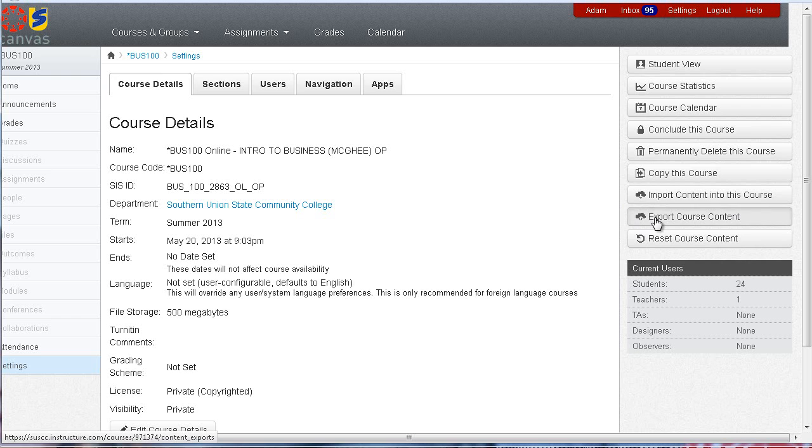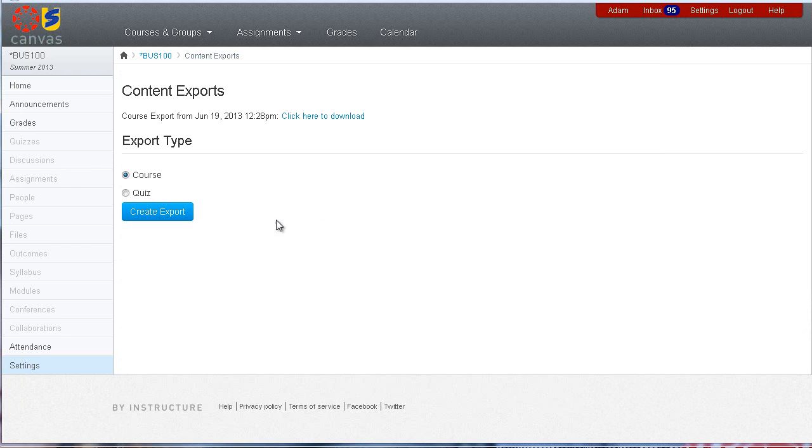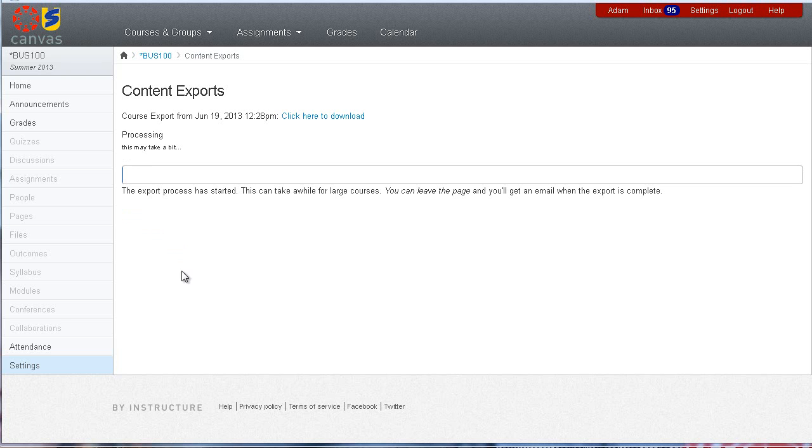So we'll click on that, and then it asks me if I want to export a course or a quiz, and I want the entire course, which includes the quizzes, and then I create export. And then this is the portion that I said can take a while, and so we will wait on this and come back when it is done. Canvas should send you an email when it's done, and it's safe to close this window out while you're waiting on it.